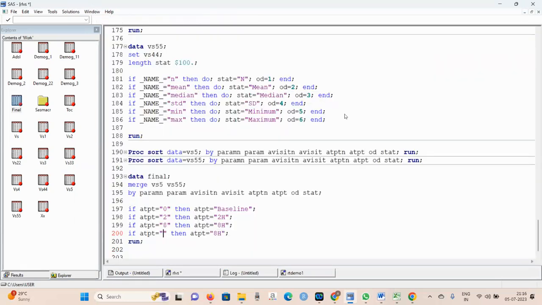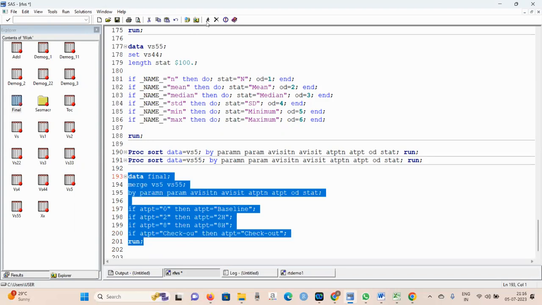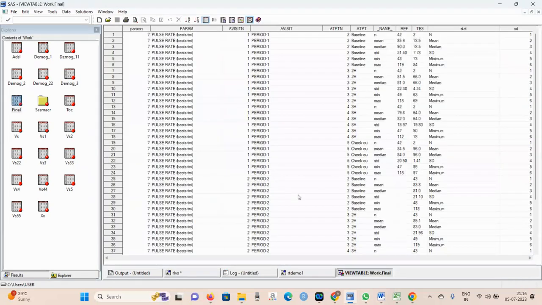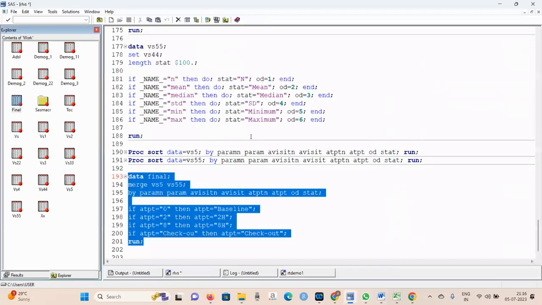Anyway, we have a truncation here, so I'm just making it clear. I think we have to increase the length. Let me check if we have any changes. Yeah, that's it. Give the length here.